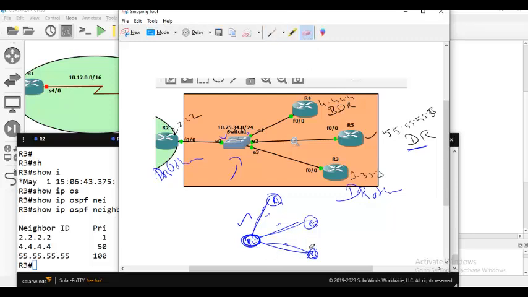Now what we are talking about is, assume I don't want R5 to be a DR, but by default R5 becomes a DR, R4 becomes a BDR. I want only R2 to become a DR, and I don't care who is BDR, but my expectation is for 2 to become a DR. Is there any way? Yes, there is a way. The default priority is 1.